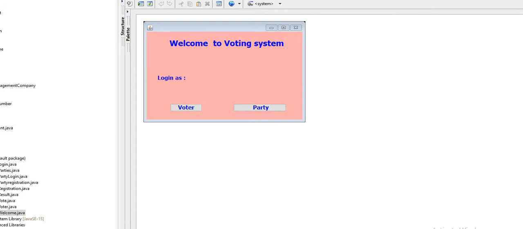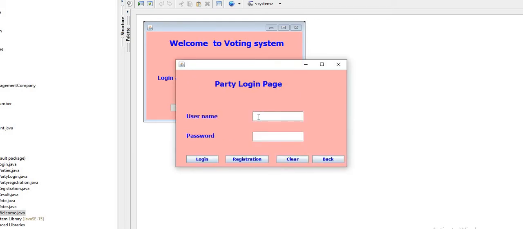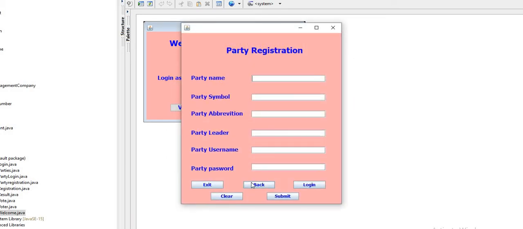Let's move towards this interface. The first module will be the welcome module, in which you will select if you want to log in as a party or as a voter. If you want to log in as a party, click on the party. You have to enter your party username and party password. If you are not registered, first you have to register. As I have already registered, I will just log in.